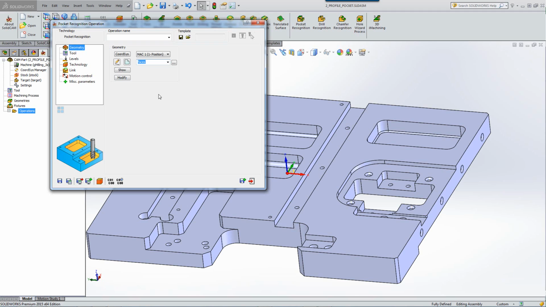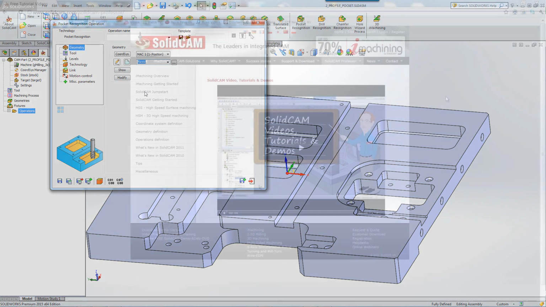In our next lesson, we'll talk about modifying our geometry.